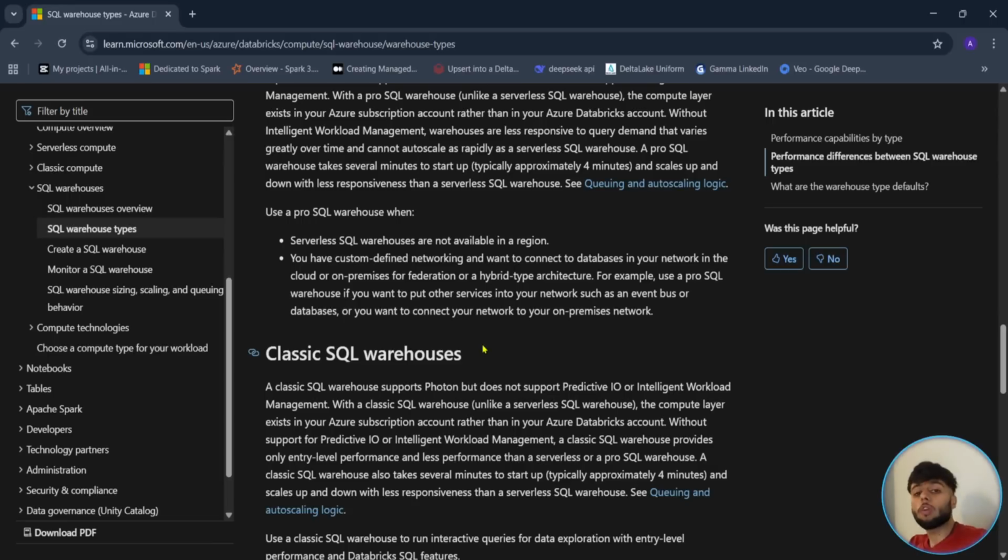Sorted. So these were the major compute types that we have within Databricks, right? Now we're going to talk about a very important topic, and I want you all to take notes on this particular topic. It is called SQL Warehouse sizing, scaling, and queuing behavior.